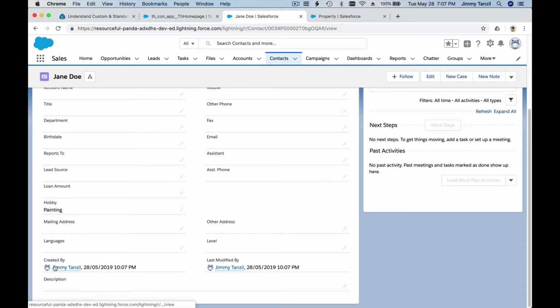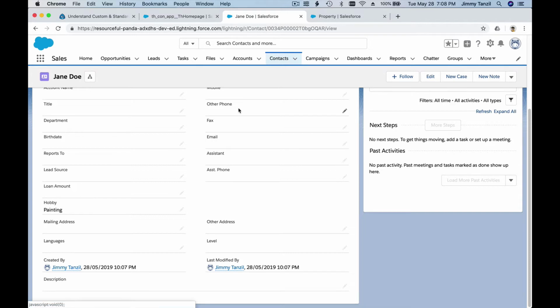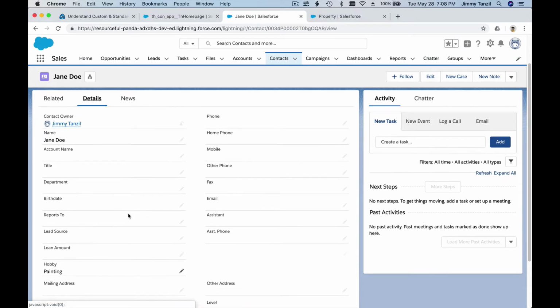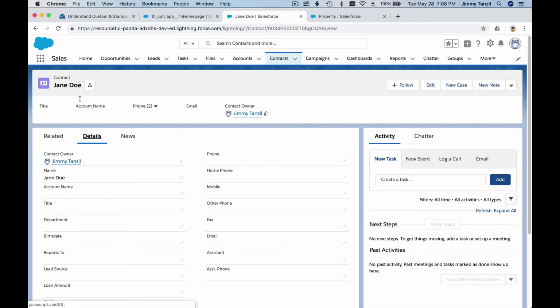Oh, Jimmy created it. When? This time, right? Who modified it? Oh, it's still me, still Jimmy. And when? It's that time, right? That's the system field. Name is the name. Custom is the custom field. Any custom field we created, like hobby, is a custom field. Name is the name field, which is the name of the person, Jane Doe.